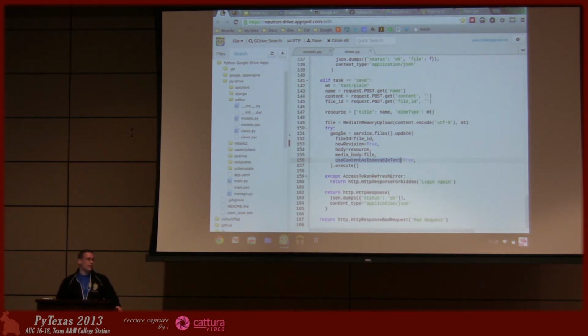If you are doing a binary file, there's another option where you can say, don't index the content, but index this text. And so you can give it text to index. And then you can see we just execute that API call.